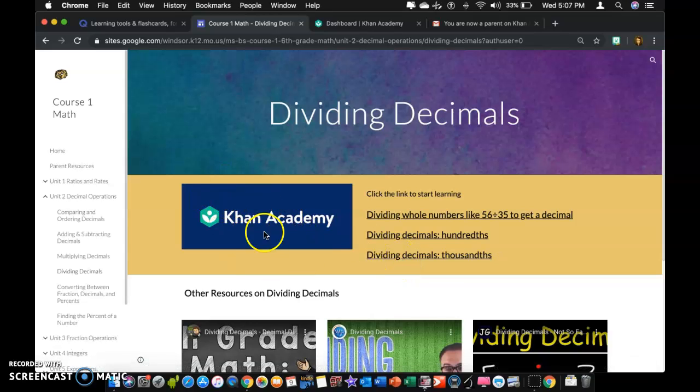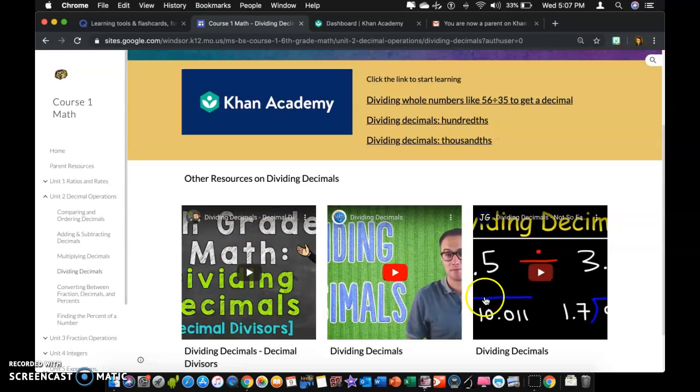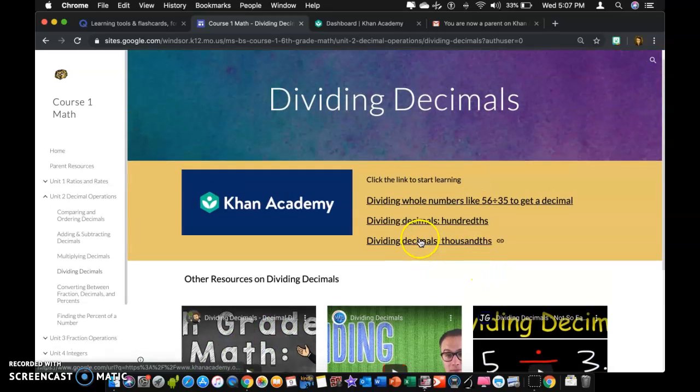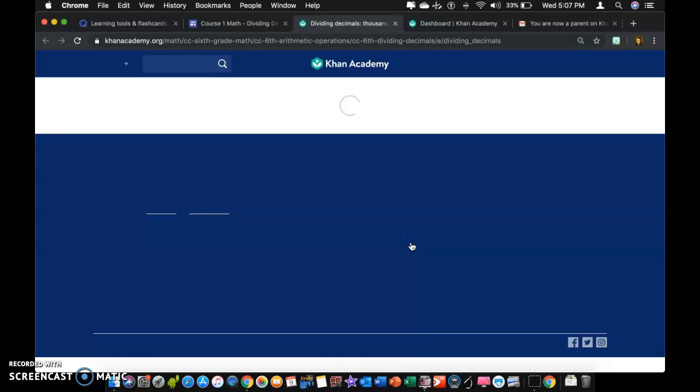And I always have this blue emblem where the lessons are located because all of these lessons are extra. These are resources that children can watch to help them understand that go beyond Khan Academy. So if I click on this link, it takes me straight to the lesson that they're supposed to be doing.